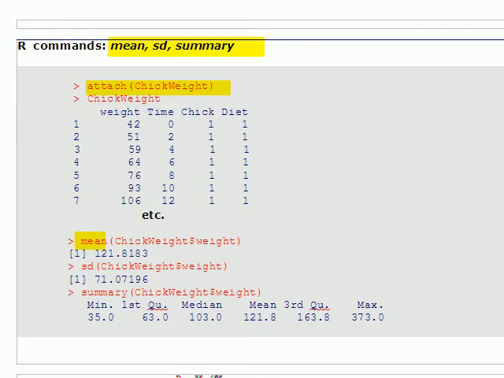So that would just give you the mean of those 578 weights for those chickens. If you want the standard deviation, of course this assumes it's normally distributed, otherwise it doesn't make a lot of sense. If you want standard deviation here, you just do the same thing. SD is the abbreviation for standard deviation. And if you want the 5-number summary, just type the word summary.